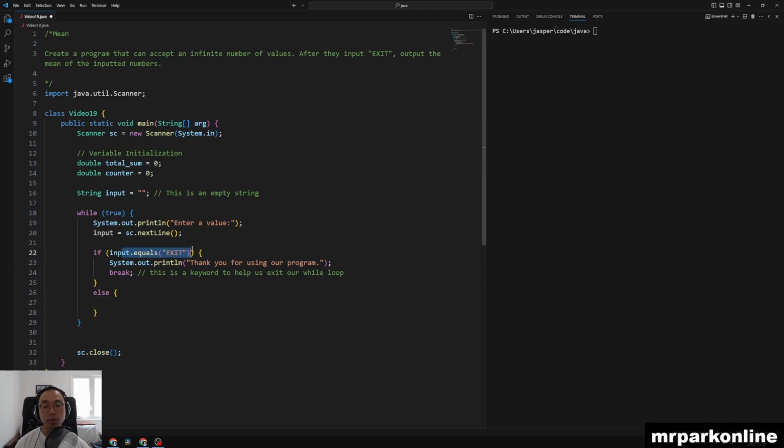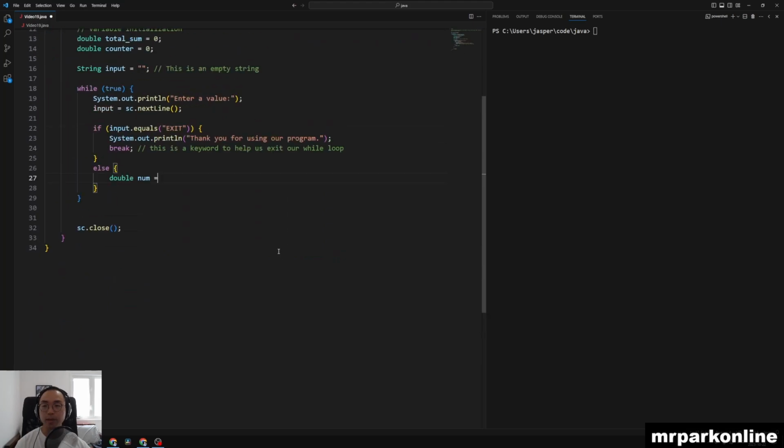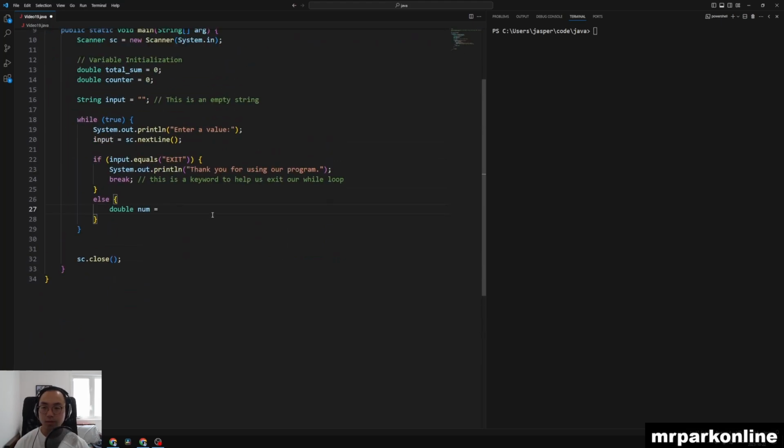We can say that, well, it wasn't an exit, and we are hoping that they have given us actual proper numeric values. Then we can say variable double num. Like, current value is too lengthy, so let's call it num. And we're going to say double num is equal to Double.parseDouble of the input value. And then total sum is going to be equal to total sum plus num. And then we're going to do counter plus plus to increase the number of counter.